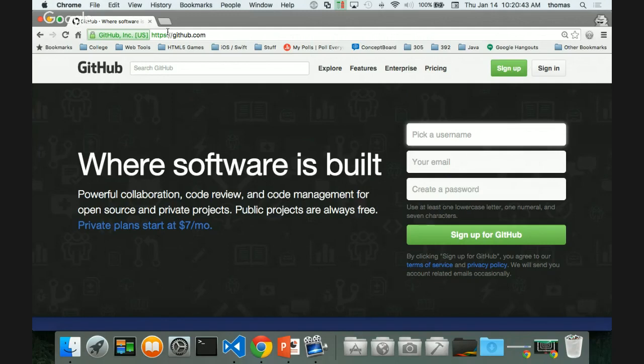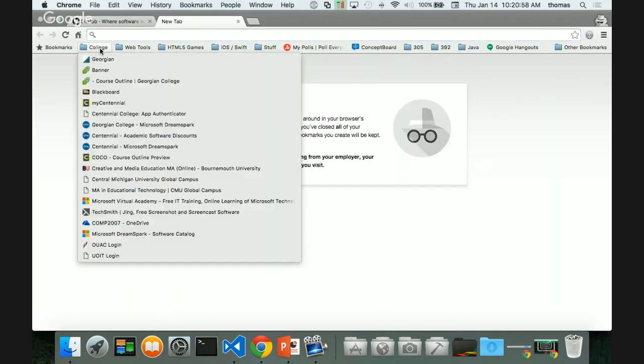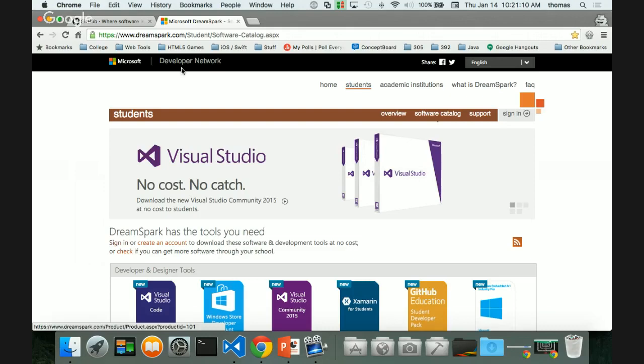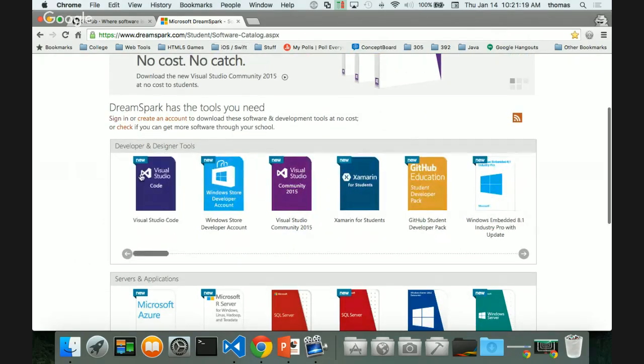It also provides things like revision control, a way to backup, collaboration tools, all kinds of other stuff that's free for users. As Georgian college students, and any student across colleges in Ontario pretty much, you also have access to other things. If I was to go to Microsoft DreamSpark, the software catalog, this is available to all students. So I'm going to www.dreamspark.com/student software catalog. There is a free something you can download from GitHub. It's called GitHub Education for students, and it's the GitHub Student Developer Pack.